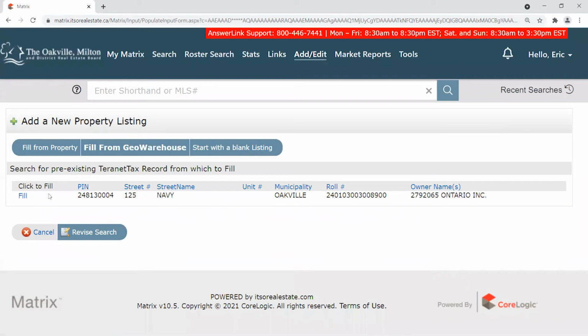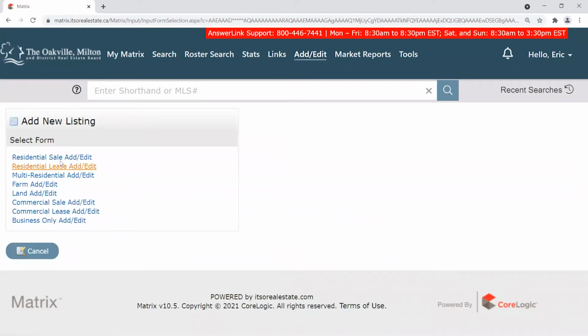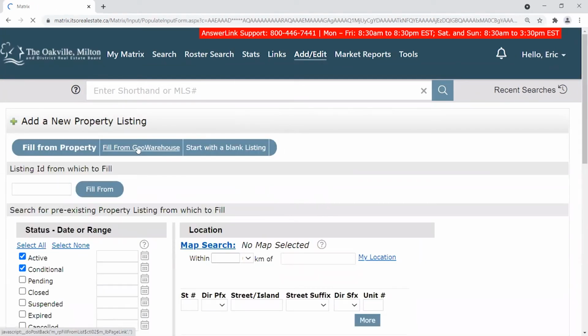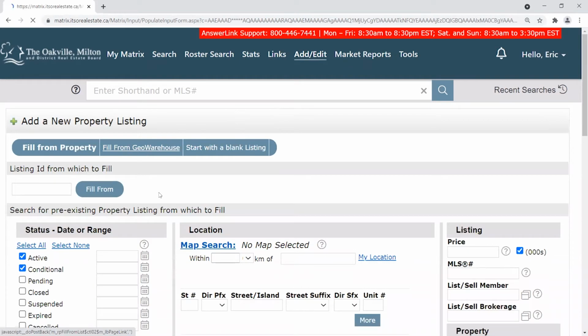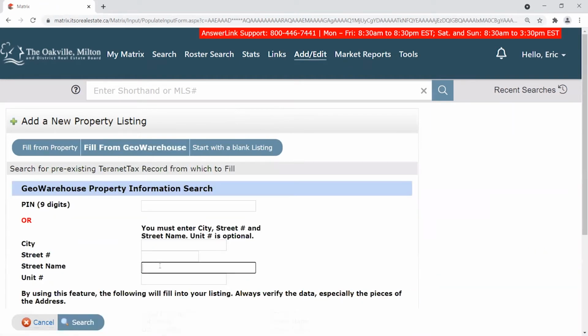Because Matrix was so specific, and I had to put in all 3 pieces of information, typically I like to do option number 1 there, where it was just provide the 9-digit PIN. So I'm going to hit cancel real quick, go back to that, click on fill from GeoWarehouse. And instead of typing in these really rigid, specific pieces that sometimes might be a bit tougher, like we got lucky, it was just like 125 Navy, Oakville, pretty easy stuff to fill out.